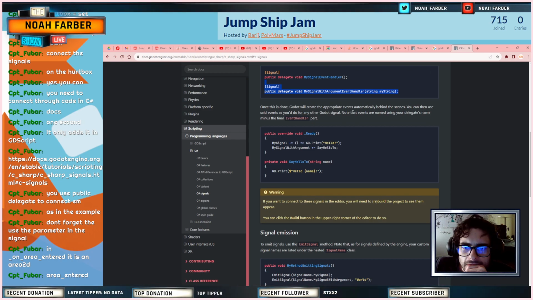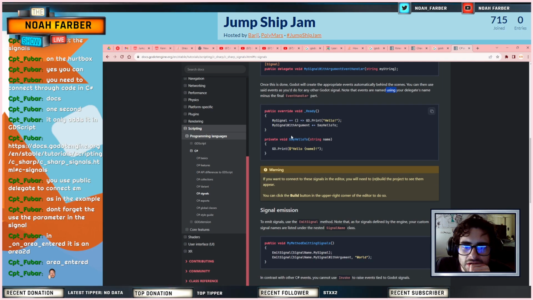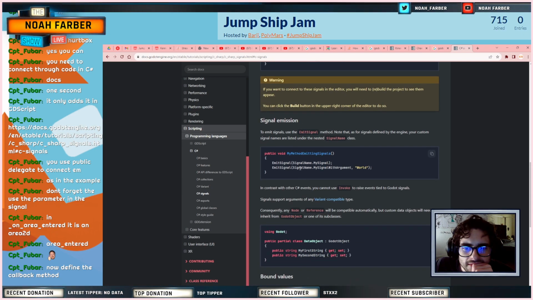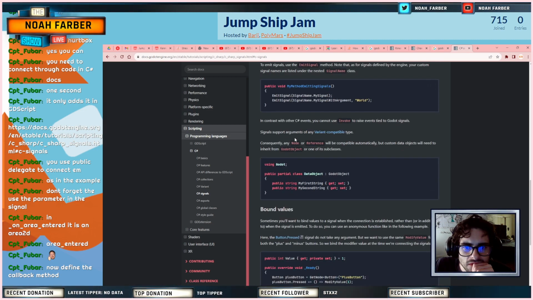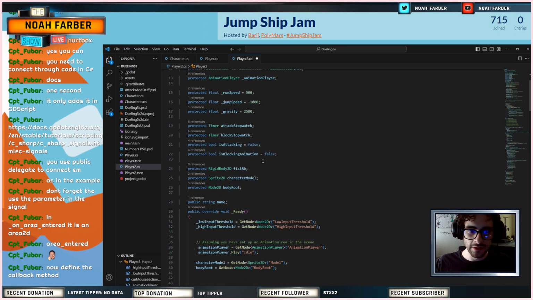Once this is done, Godot creates events automatically behind the scenes. You can then use the set events. Code ready. My signal plus equals add code. Right. To emit signals. Okay. Now define the callback. Yeah, and then we should be good, I would think.